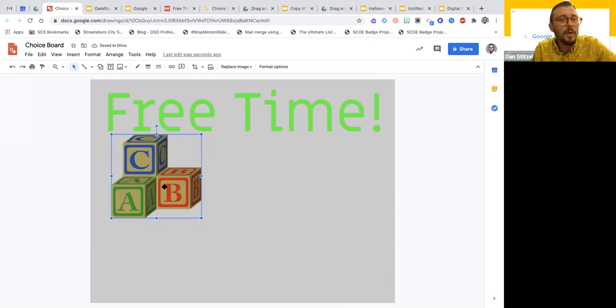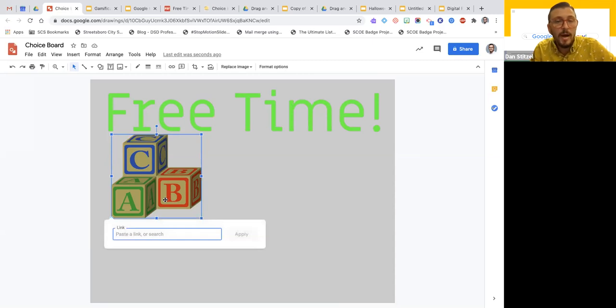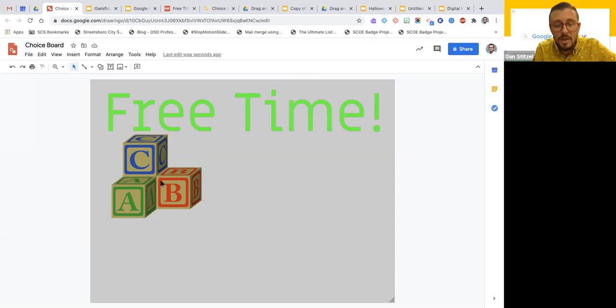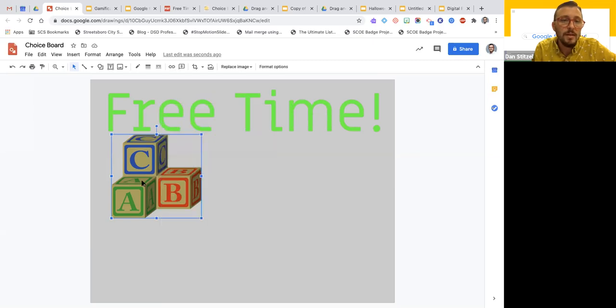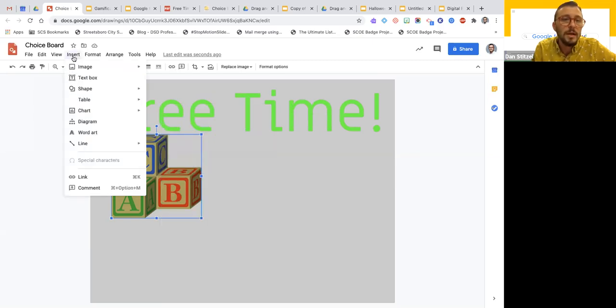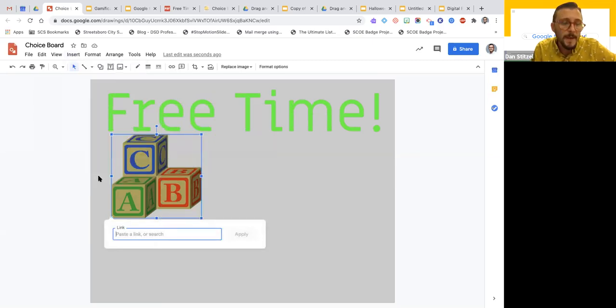So you have a couple of different options. You can press Control K and it will automatically pop up the link box where you can just paste a link in or start to type it. Or if you don't use keyboard shortcuts, you can go up here and go to Insert link and it will do the same thing.